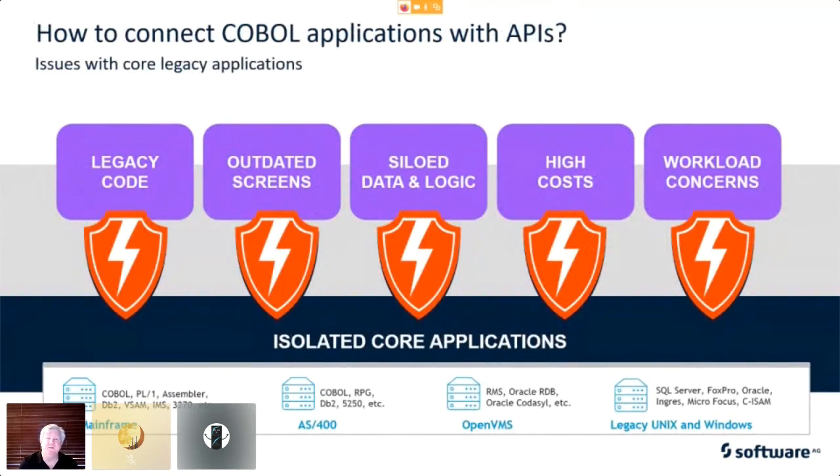There are challenges with the mainframes. We hear a lot about it, especially with COVID now. You're hearing a lot about antiquated mainframe systems. We hear that it's legacy code. We hear that it's outdated screens, that they're hard to understand, hard to utilize, and they don't easily change. The data and the logic is siloed. It's hard to get to. We always hear about the high costs of the mainframe, as well as the workload concerns. Are we putting too much stuff on it?